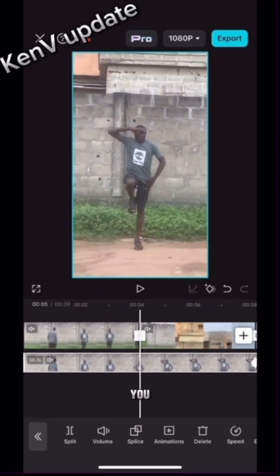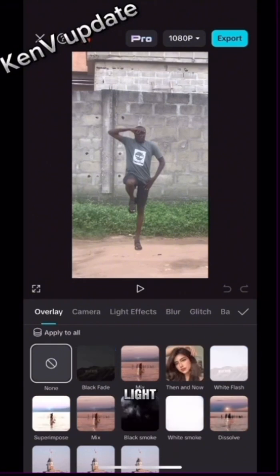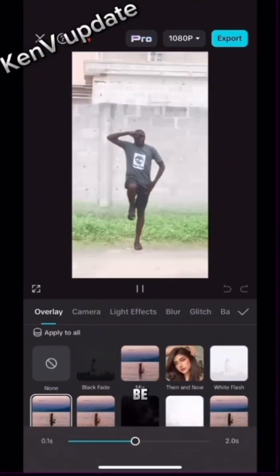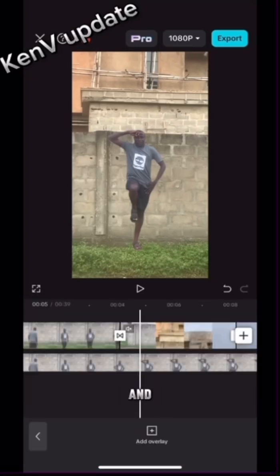Look at this place where you make a cut. Click it and add effect. Add this light effect here. This very one, so that immediately you're about going up, there will be a blink of light. Like that. Mark on that good and go back.